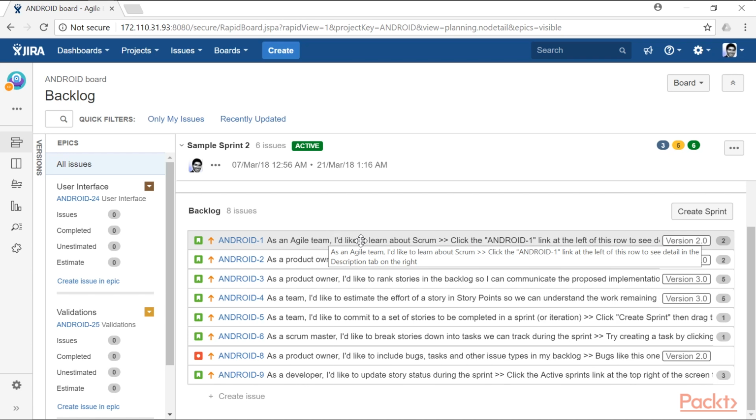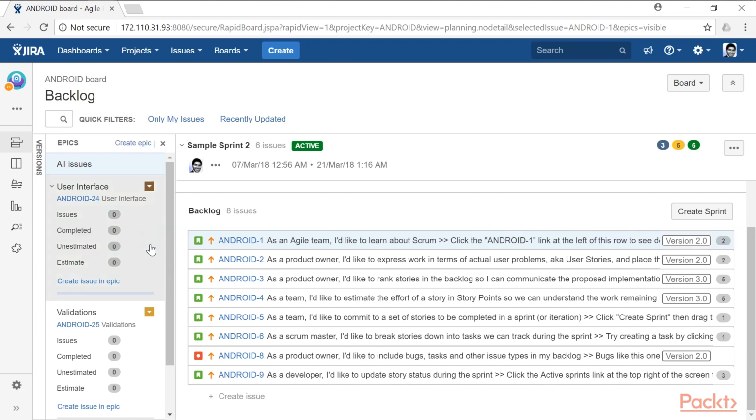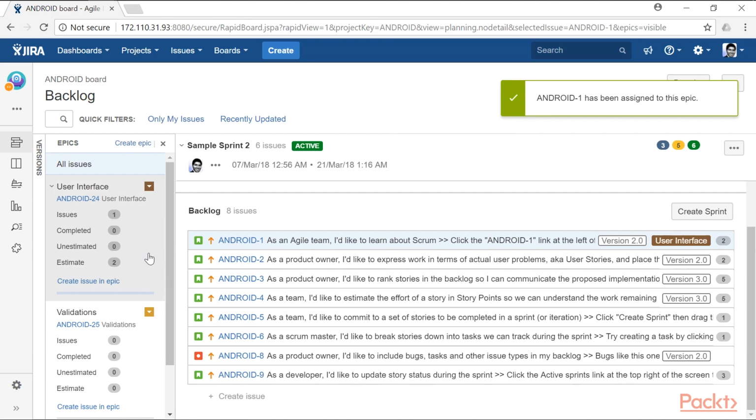So before you start the sprint or before you even plan the sprint, you may want to associate the stories to one of these epics. So all you can do is just drag your stories from the backlog to the epic section on the left hand side.